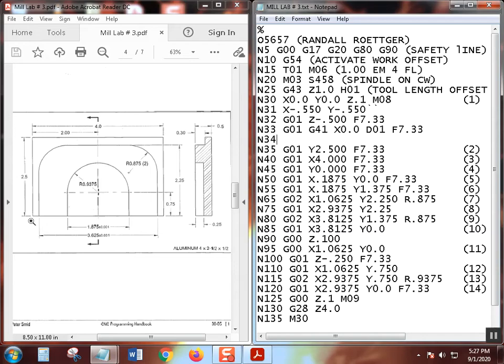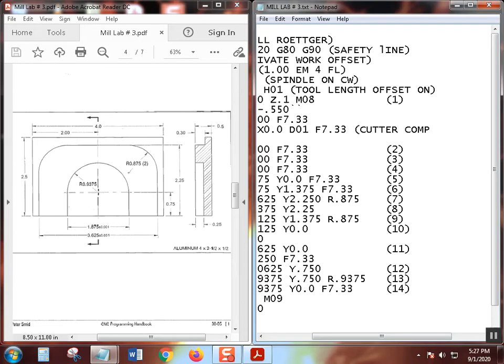Now this is how I'm turning cutter comp on. I would actually come over here and put cutter comp on if I was you. Great, cutter comp on, control S.